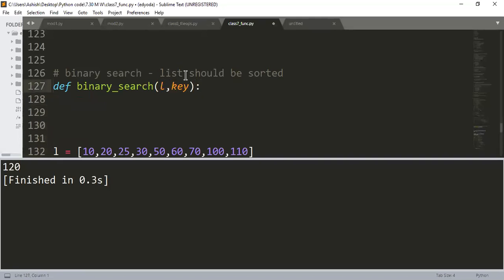First thing I need to do, calculate the mid. So mid is equal to, I want the length of this list, length of L, divided by 2. If I do division, I'll get a floating point result. Will it do? No.